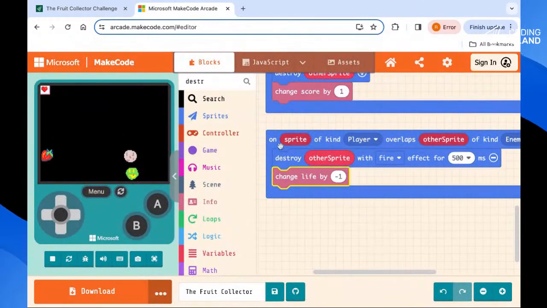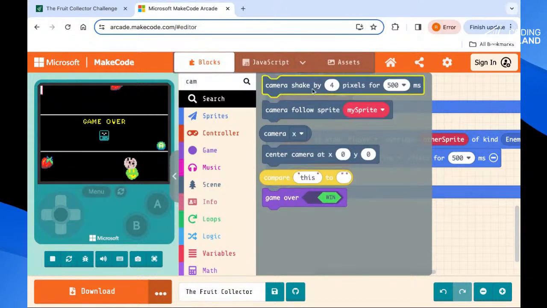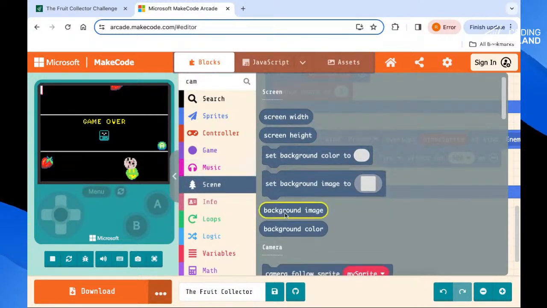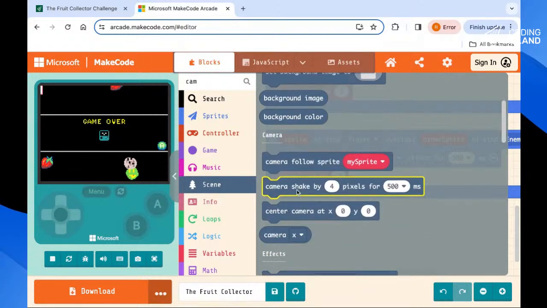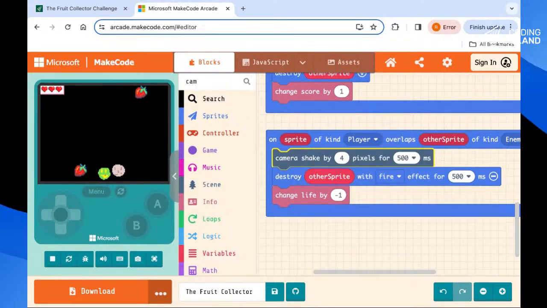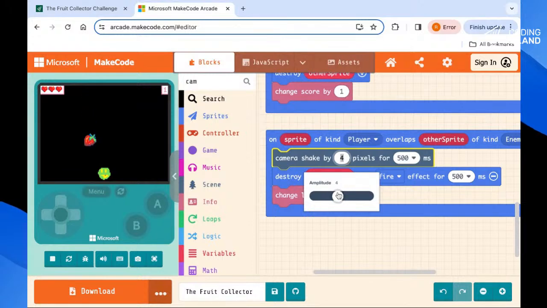The other thing that we're going to add is a camera action. So search for camera, and you can see the camera shake. The scene is gray, so you can also map them using colors. You can also search the camera actions over here. So guys, choose the second block which says camera shake. Camera shake is going to give you an idea that we've hit a rock and we're just shaking like that. And 4 pixels is the amplitude of the shaking.